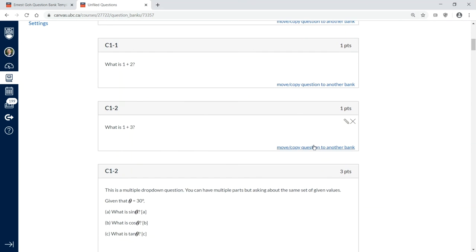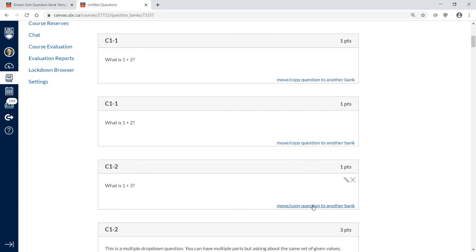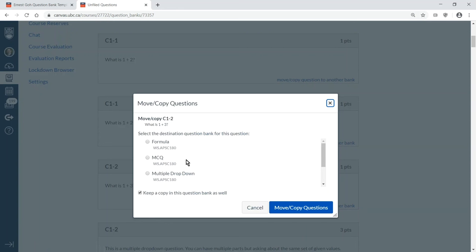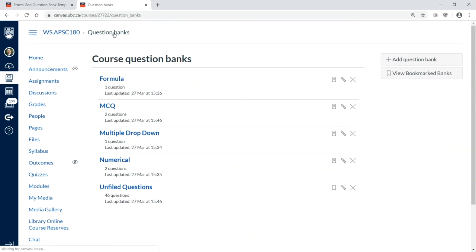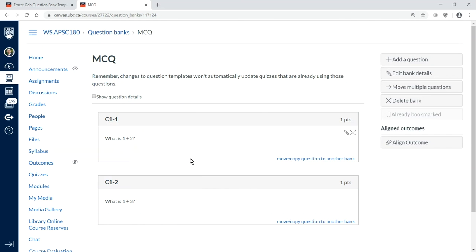updated. And I can move this back into the multiple choice question bank. And this time I don't have to keep a copy in this original. It was moved here purely for editing. So I can move it back. And let's see question banks. In the multiple choice question bank, there are now 2 questions. All right, you can keep doing this to create lots of multiple choice questions.